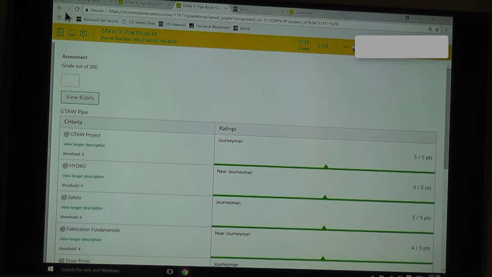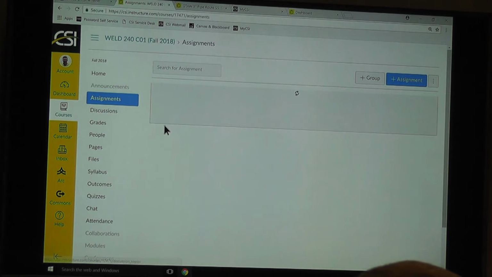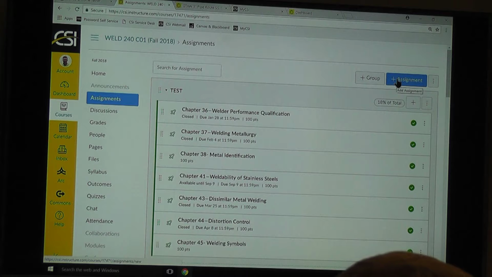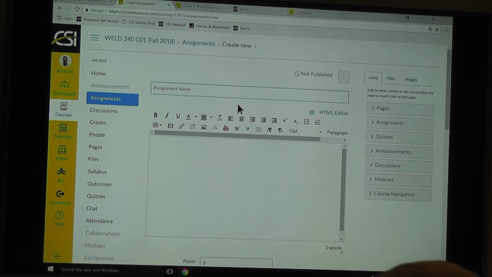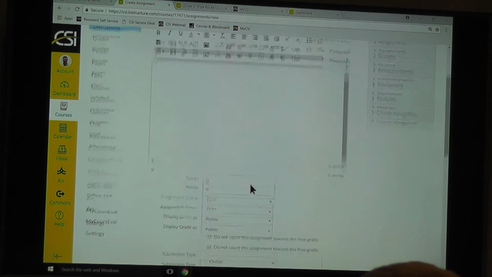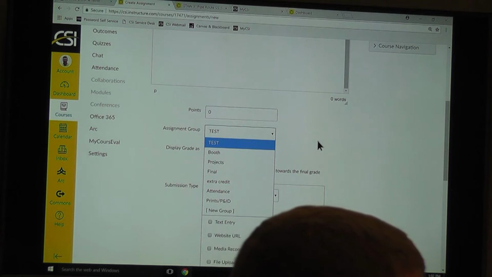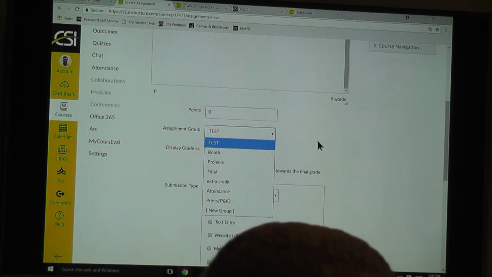But when you come back, let me come back out of here. So say I wanted to do another rubric, let me just go to assignments and create a new assignment, and that way I can show you how to create assignments. So we come here, new assignment, and you would populate anything that you wanted in here, directions, whether it's a test. I have my stuff broken down into tests, assignments, projects, and everything like that.